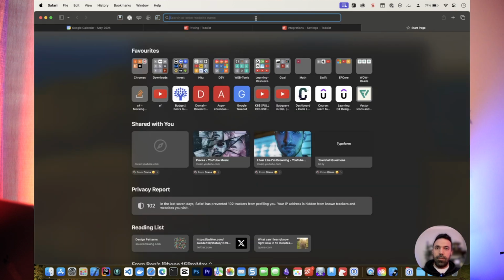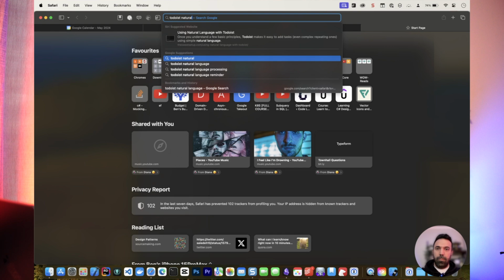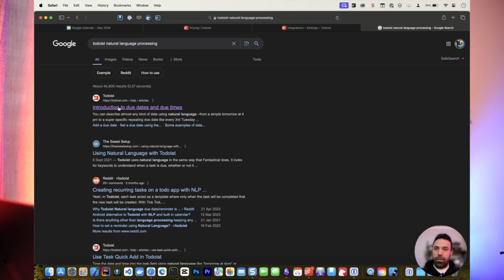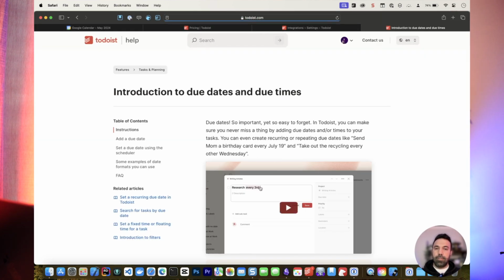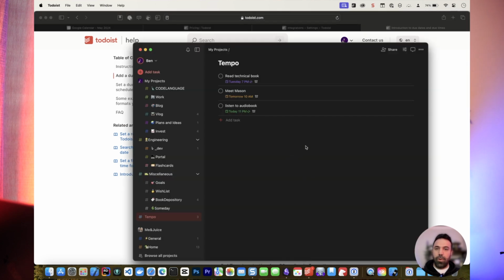You can try other things. For example, if you check Todoist natural language processing, you can figure out all the different commands that you can provide to Todoist to create your events in your Google Calendar. And then you can work it out yourself.